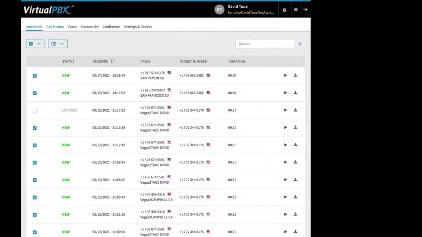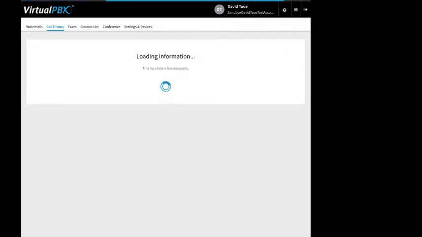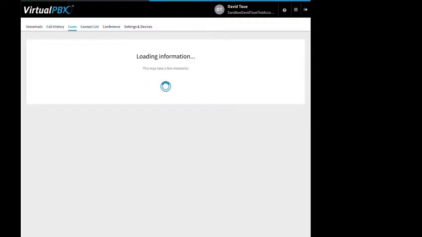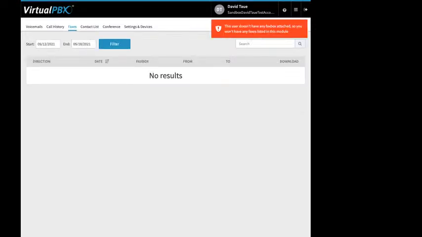Next up, you've got call history. This shows the calls that you have made to your user or from your user. You can also change the date range here to expand it. Faxes, if the user has a fax box, you can look at their fax history.